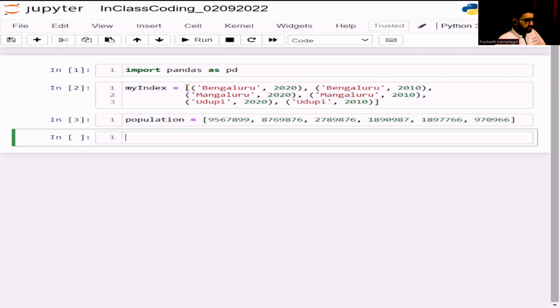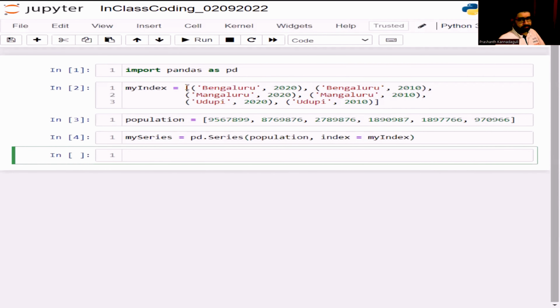Now I'll create a series first. My series is equal to, let's create that. PD dot, we know how to create a series. All right, PD dot Series. I just have to put the population over there and give the index equal to my index. All right, so this actually creates a series now.